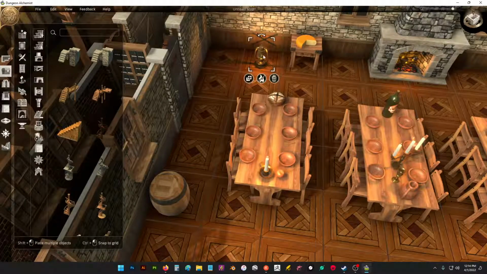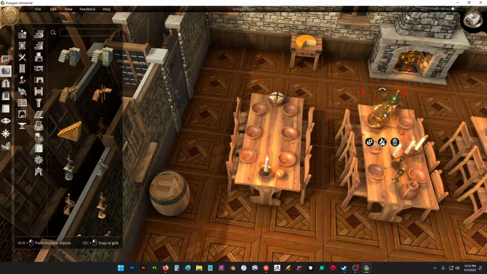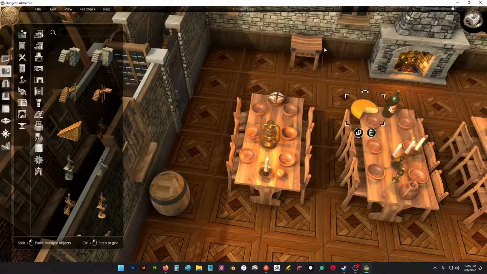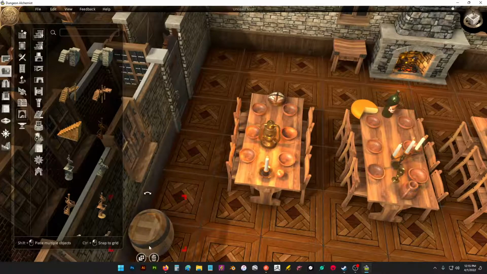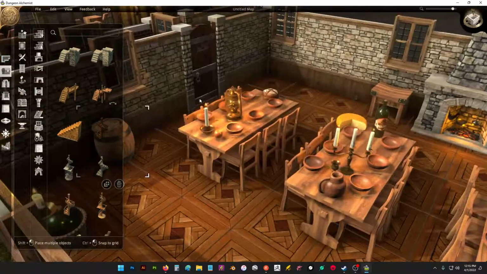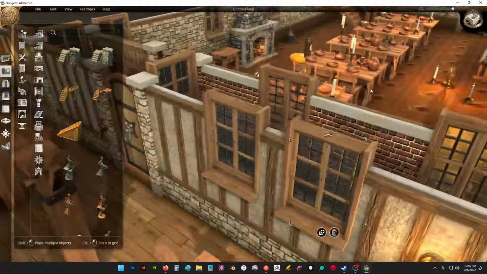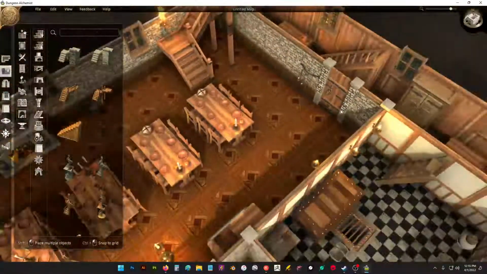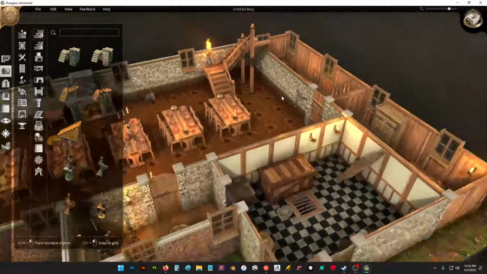And let's kind of move some of this stuff. If there's stuff that's present, you can actually move it in the scene and just plop it on other places. So let's go ahead and make this place a little more interesting. Again, this is just the tavern setting. Let me know what you guys think.